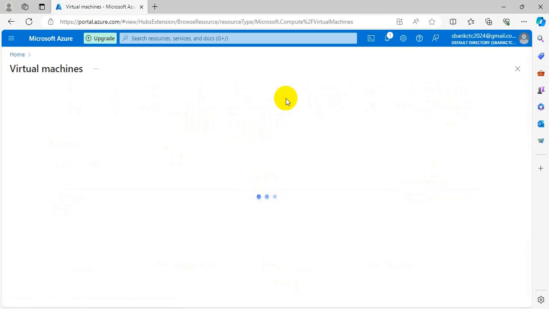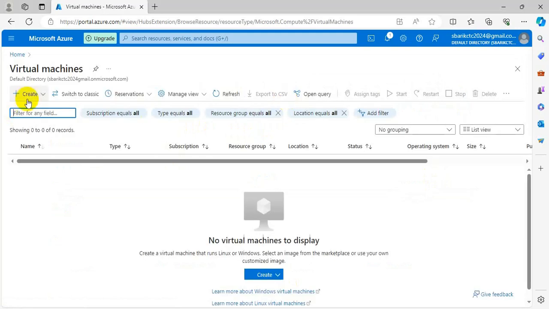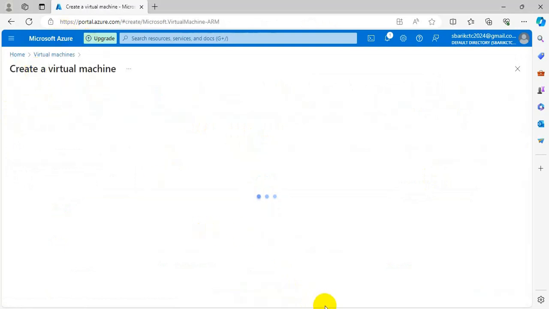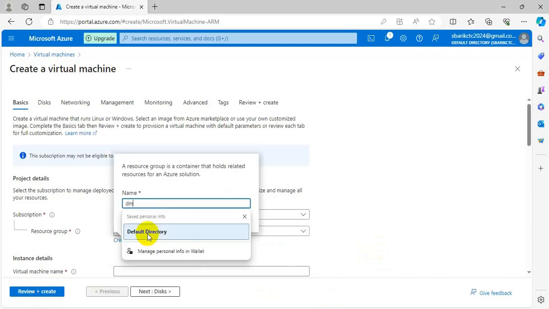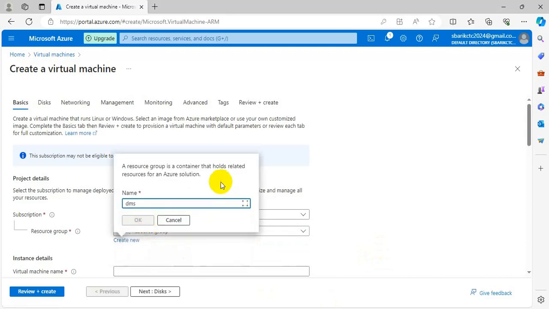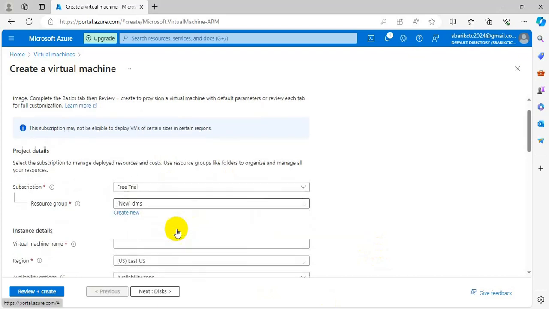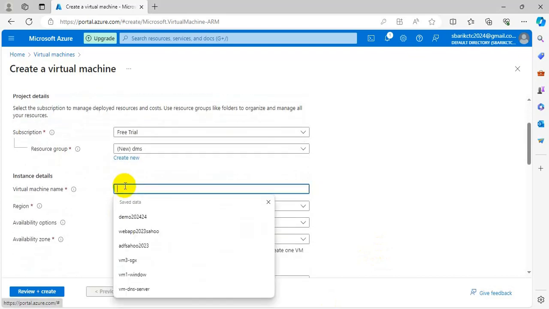So let's create one VM so that we can set up the MySQL. I will take one of the VMs with Windows 10. So let me create one virtual machine here. I'm using the free trial Azure account. So let me create the resource group name like DMS, Data Migration Service.